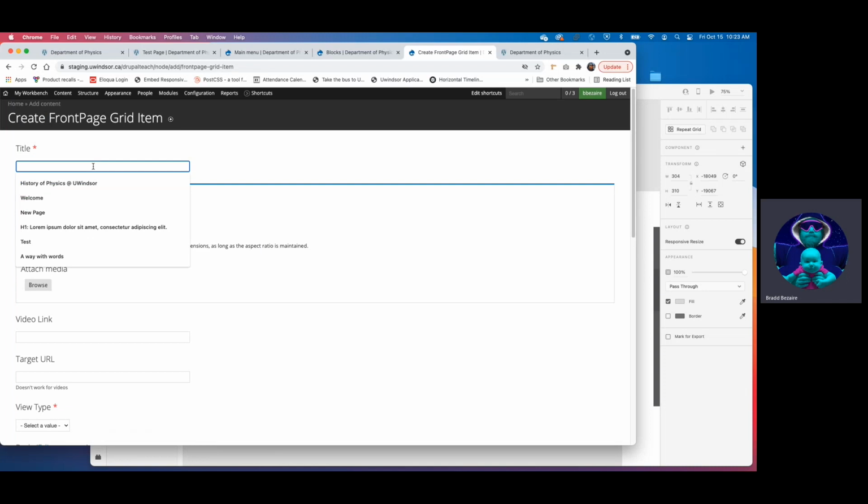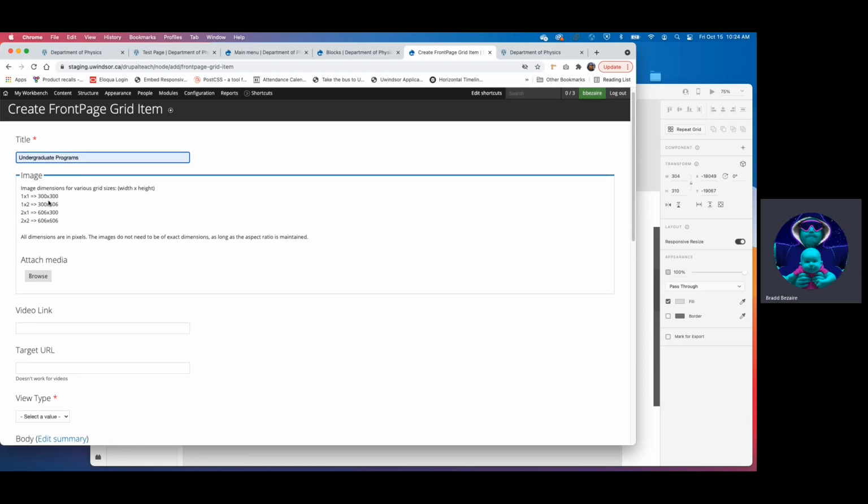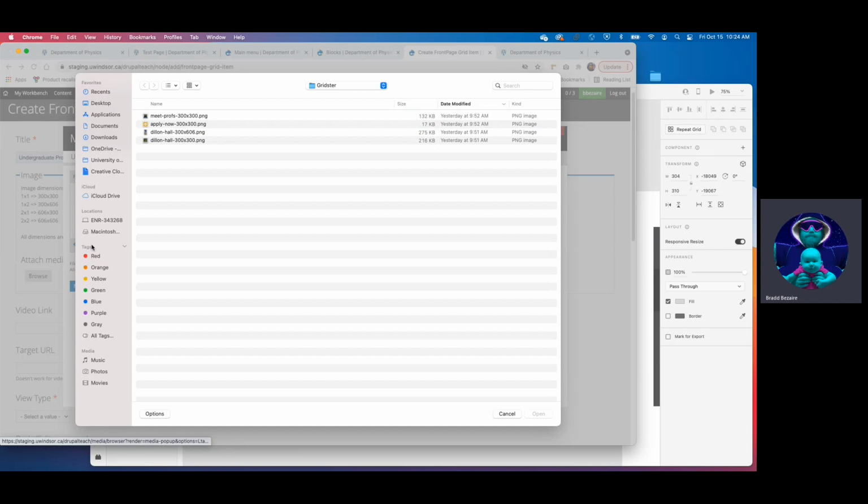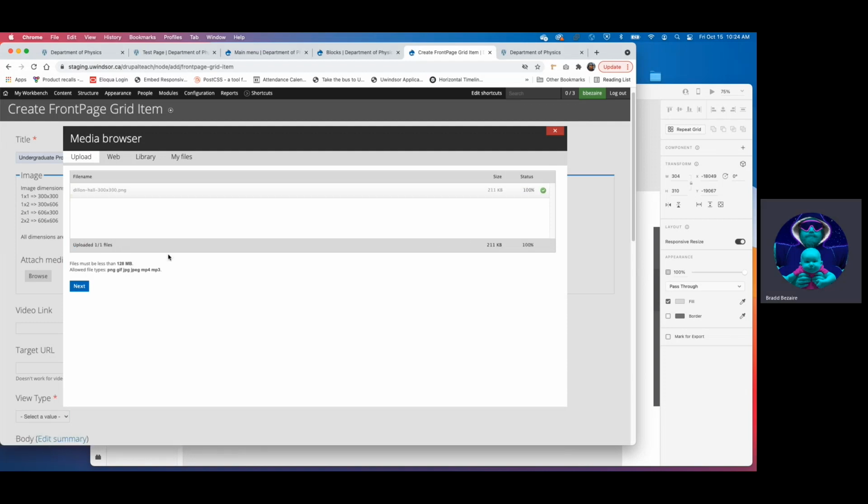Now in this instance, our title is actually going to be the text that gets overlaid over top of the image. For this one, I was going to link it over to undergraduate programs. So we'll just put in undergraduate programs for our text. For this one, it's going to be a 300 by 300 image. So we'll go to attach media, browse, and I'm going to upload a new file because it's not on our server just yet. This one is Dylan Hall 300 by 300. We'll open that up. Start upload.